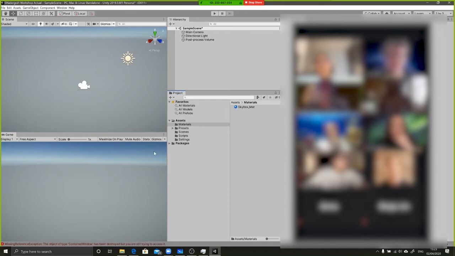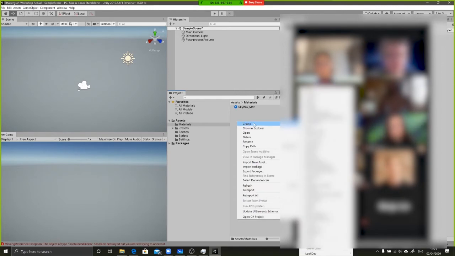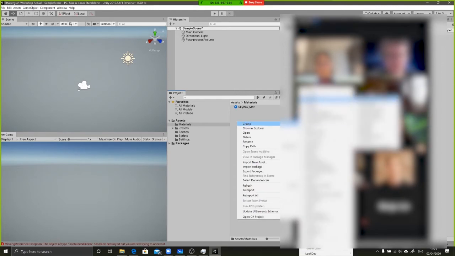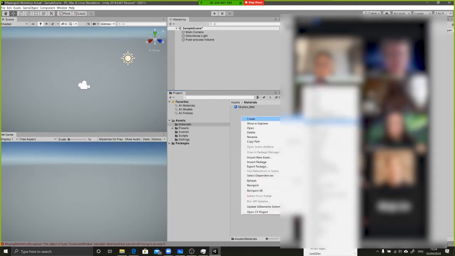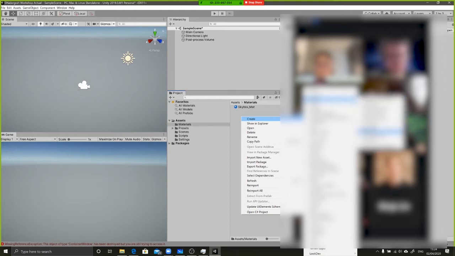And because we have set up our scene in the universal project template, we can immediately just create a shader graph by going to create, shader, and then PBR graph. So to create, you right click, create, shader, PBR graph.